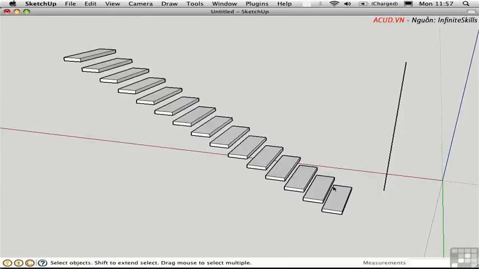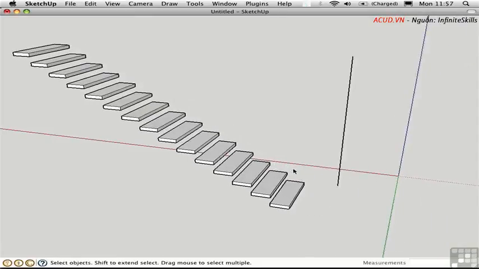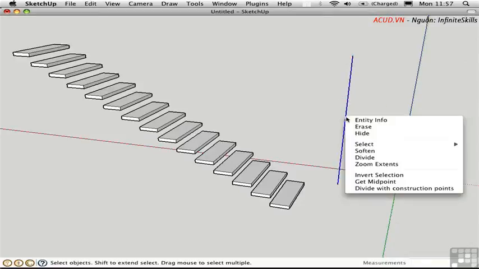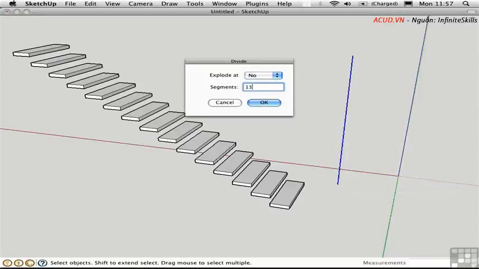And it works in a similar way to the divide tool, except you have the option of putting in construction points rather than individual segments like we did originally. Let me just go ahead and draw in another line that's 9 feet high. This time I'll right-click on it and choose Divide with Construction Points, 13.